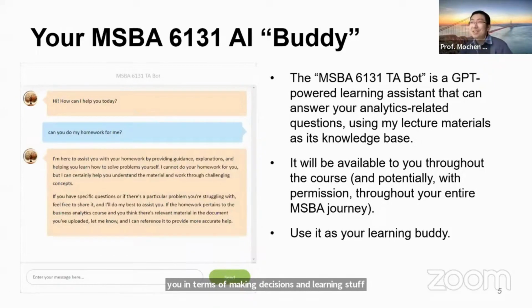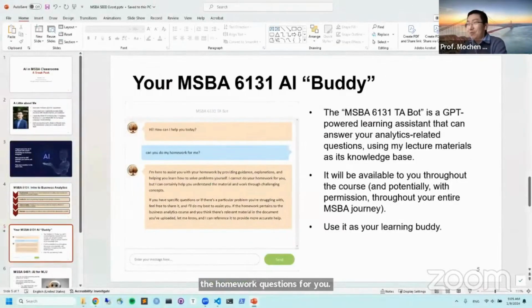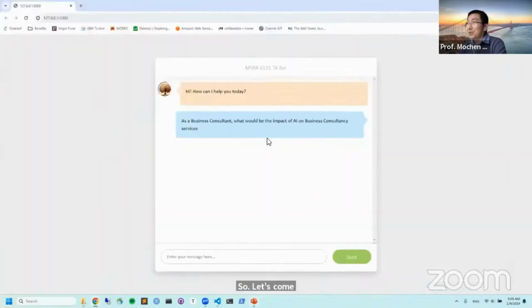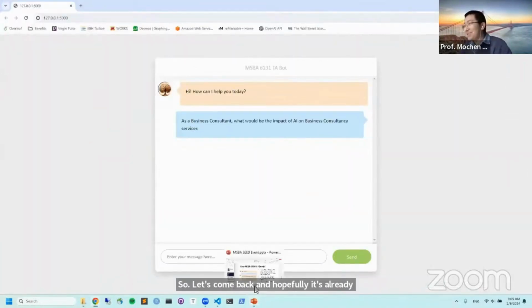And just in case you're wondering, this thing will not be able to do your homework for you. If you ask it to do the homework for you, it will actually help you through learning the important concepts, but refrain from actually answering the homework questions for you. So let's come back, and hopefully it's already generated. Well, it's still thinking, so let's give it some time.